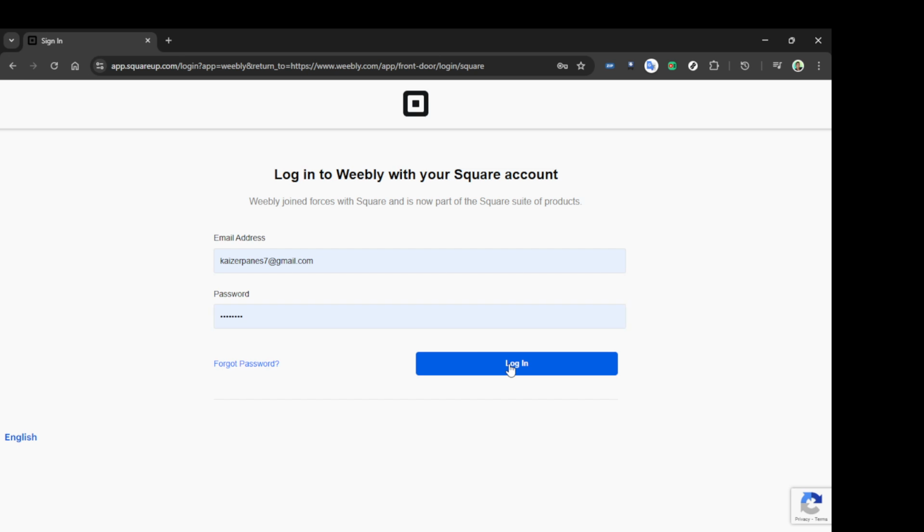Carefully type in your password. Remember, passwords are case sensitive, so make sure the caps lock key isn't inadvertently turned on unless your password specifically requires it. Once your password is in, it's time to click the login button.